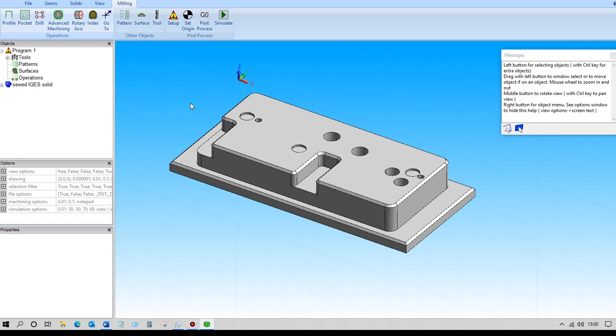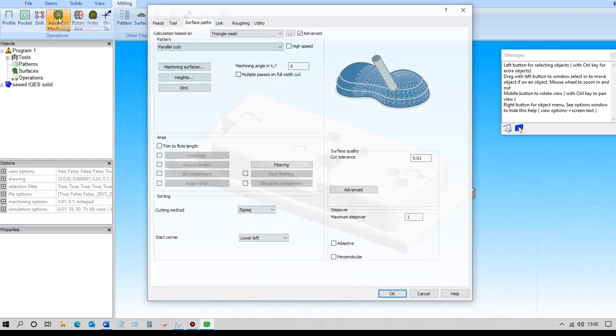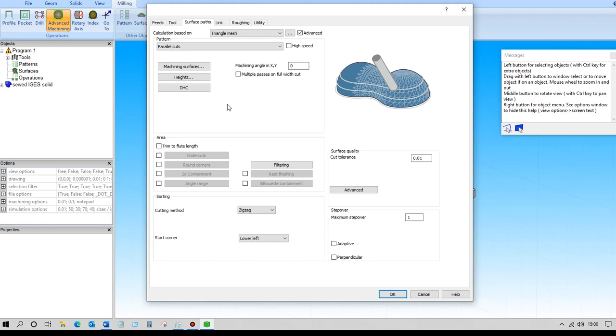In this video, we'll give you a quick overview of the new machining functions available within version 15 MillPro Plus. So we've started the software, and if we go into the milling tab here, the options are situated under the advanced machining icon here. So if we choose that, then this is the dialog box that you would use to create all of the machining operations in the new version.